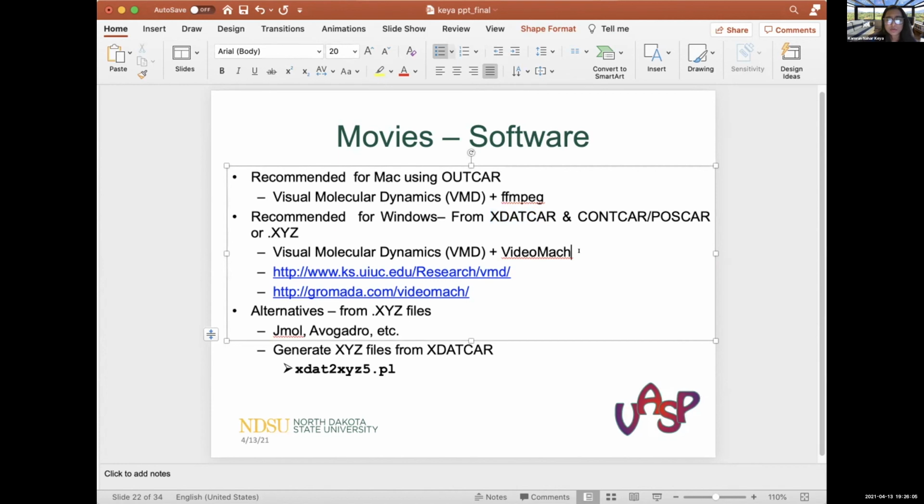So that software name is Video Mac actually. There is a link for that one, and there is another option for making a movie.